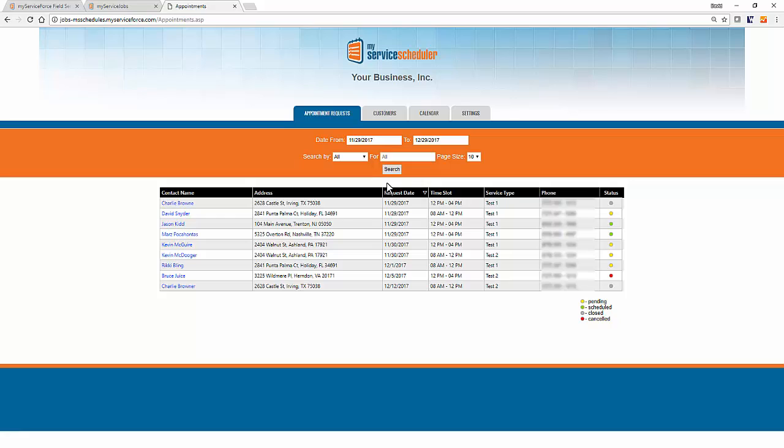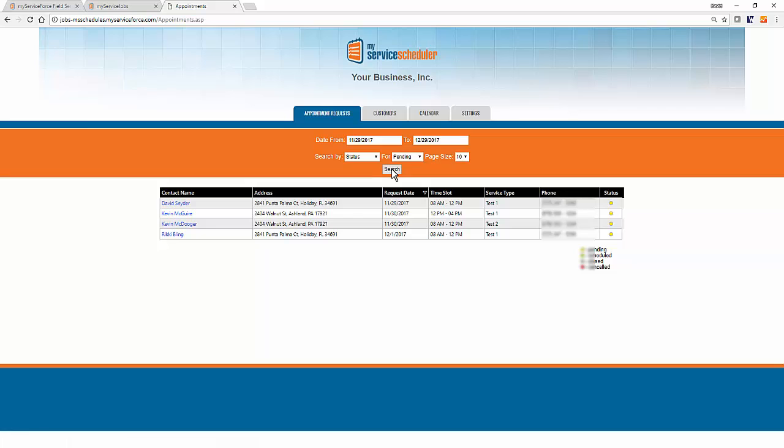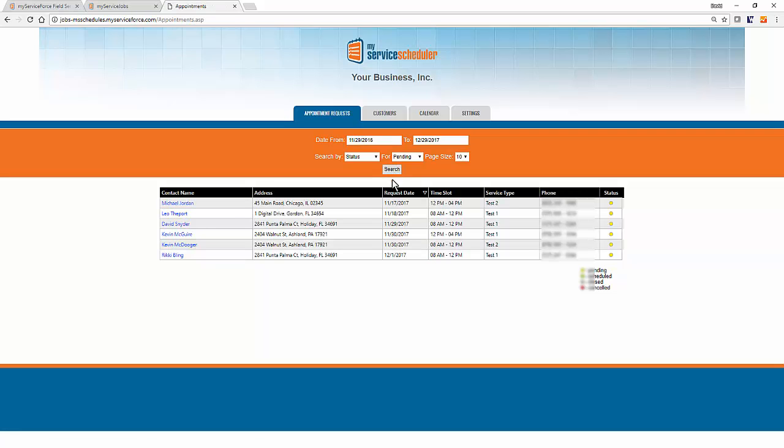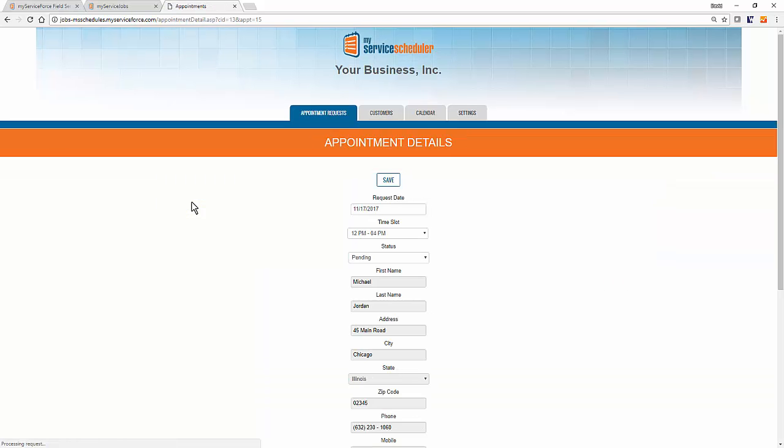Before I wrap things up, I want to go over a few useful pieces of information. First, you may encounter a situation where the myServiceJobs app says you have more requests than you see listed on the appointment request screen. Typically, when something like this happens, it's when a pending request falls outside the date range in the search parameters. So if this ever happens, try expanding the date range of your search.